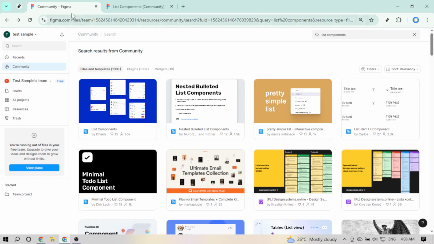You can do this on the desktop app too, but the website is perfect for quickly browsing resources. Once you're on the site, head to the community section. This is where designers share free and premium files, components, and UI kits you can duplicate and use in your own projects. In the community, use the search bar and type list components.